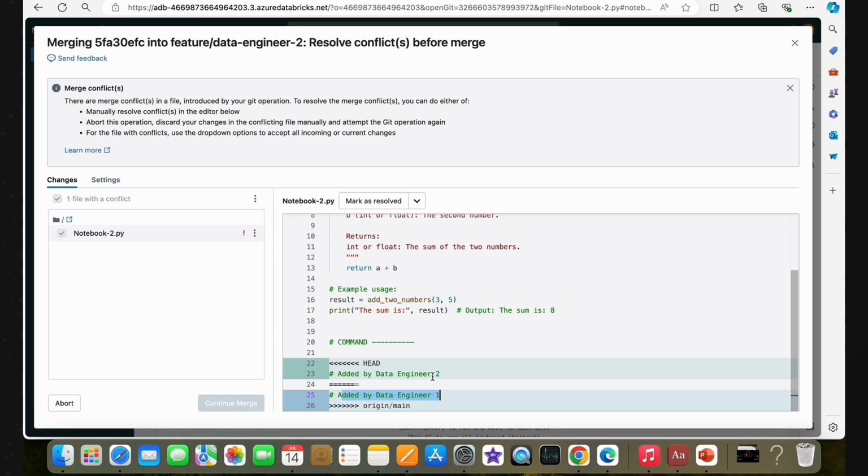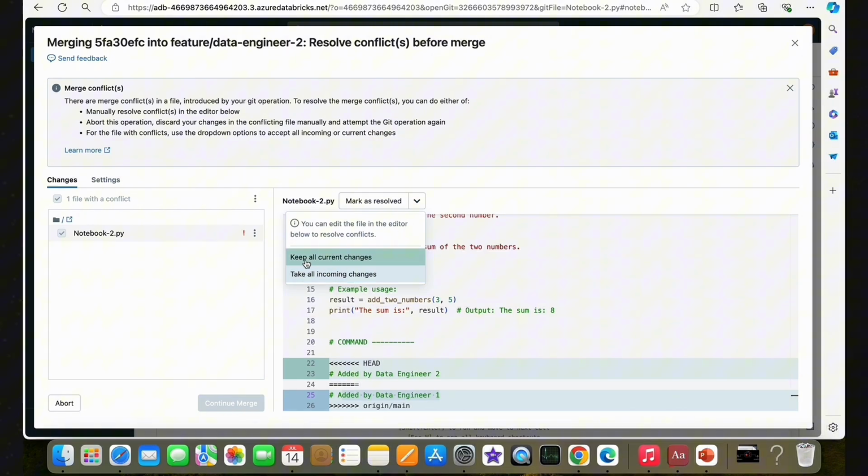Once the decision has been taken, we need to tell Git what change needs to be merged to the main branch. To do that, here we have a drop down. Let's click on this. In this drop down, we have two options. One is keep all current changes and the other one is take all incoming changes. What this means is, say for example, if the change done by the data engineer 1 needs to be in the main branch, then we need to choose the take all incoming changes option.